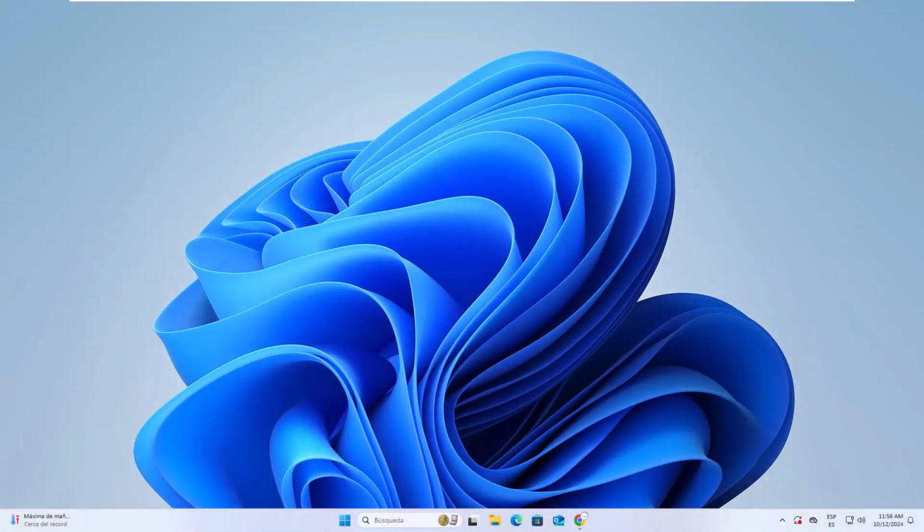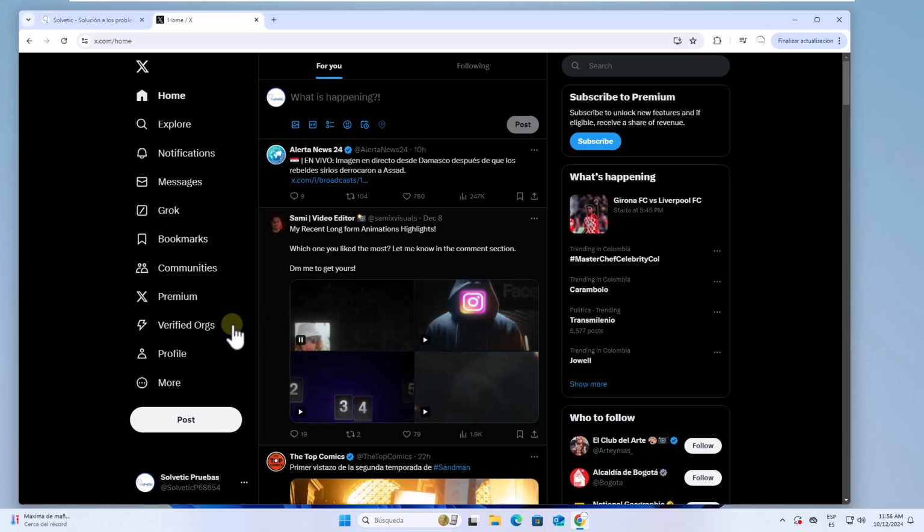Today in Solvetic, we will see how to change country Twitter X. Open your profile on Twitter. On the sidebar, click on More and then on the options Settings and Privacy.